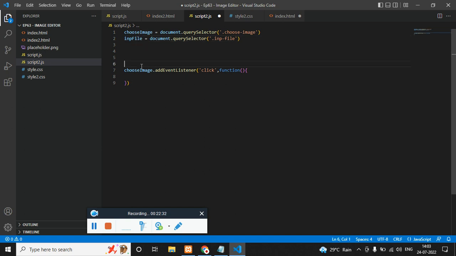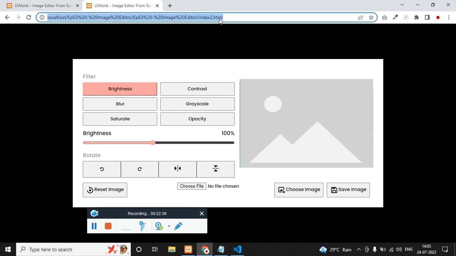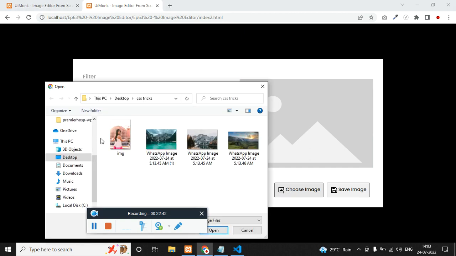So once I click on this, I need to apply a click function to this. Click. So let me refresh this and check it. If I click on this, the JavaScript will apply the click function to this. Click this. So I'm able to choose now.